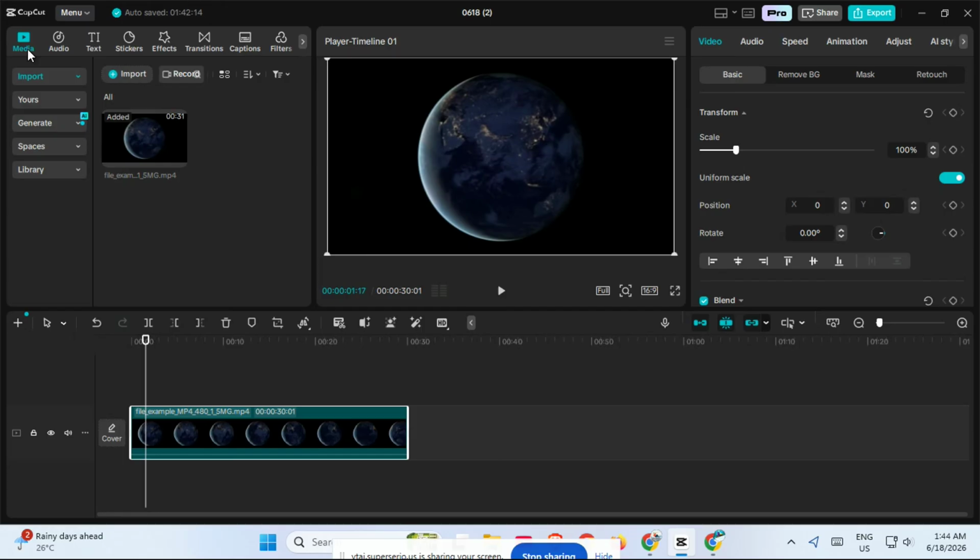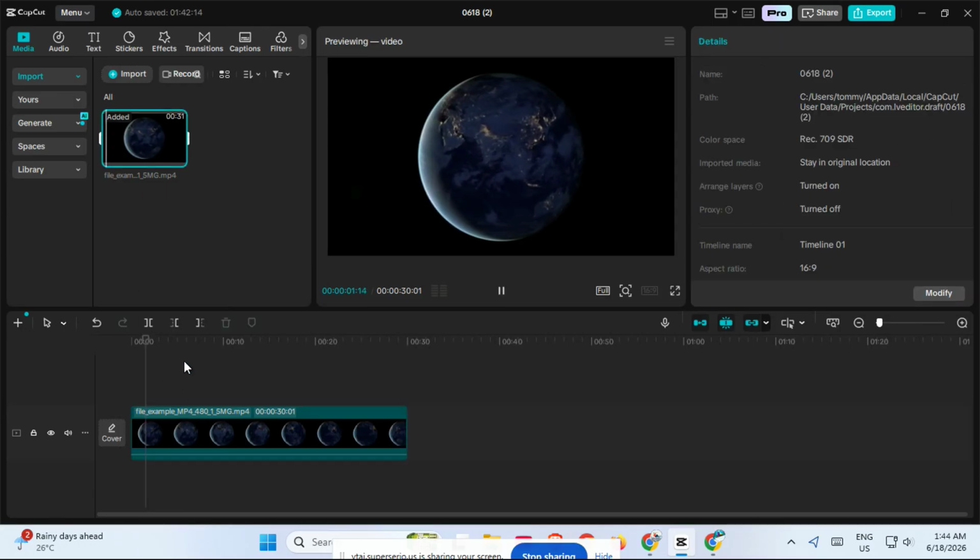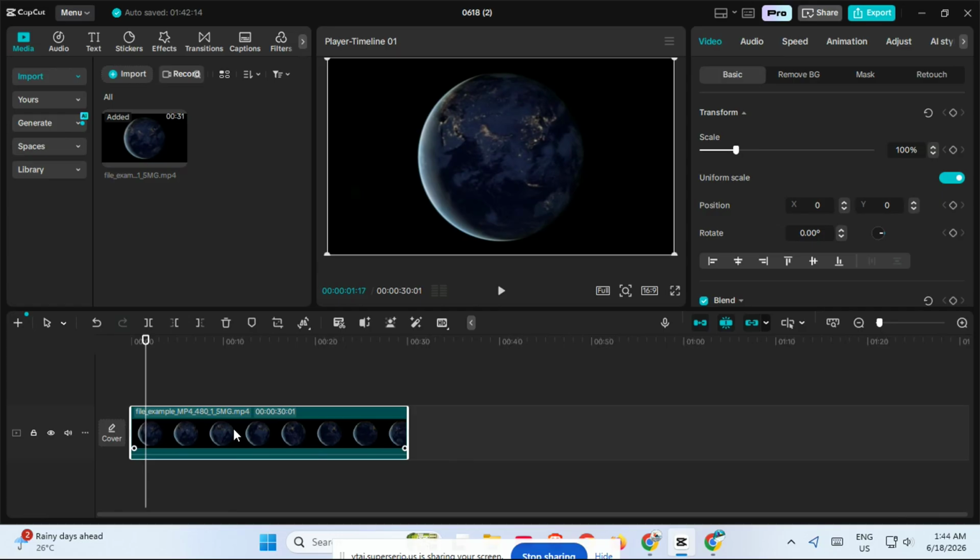Now import the video you want to convert into audio. You can usually drag and drop it from your computer or use the import option if you prefer. After the file is added, drag the video down into the timeline. This is important because CapCut needs the clip on the timeline before you can separate the audio from it.